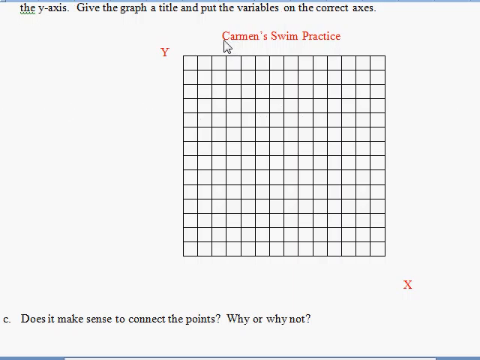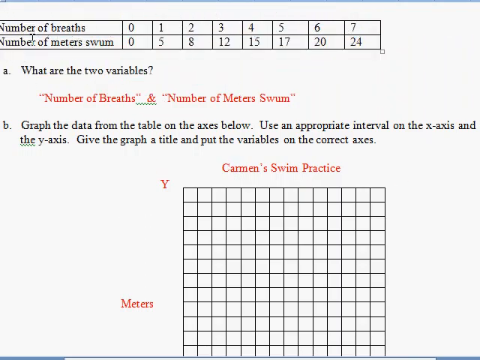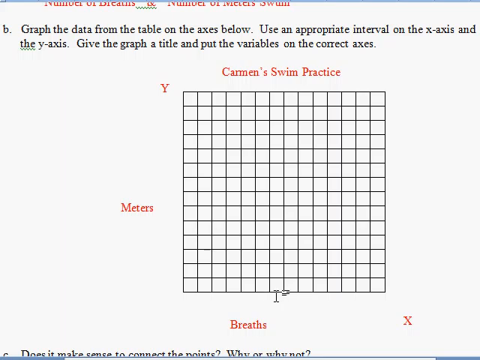Alright, let's get the easy stuff out of the way first. I have Carmen's swim practice as my title, and I labeled the X and the Y to get that out of the way. Again, since they had the table filled out up here, they gave us the variables and they put breaths on top, so we know breaths is the independent variable. So I put breaths as the variable down here, the independent variable, and the dependent variable again was on the bottom of the chart, so you know that this is the dependent variable that goes on the y-axis.